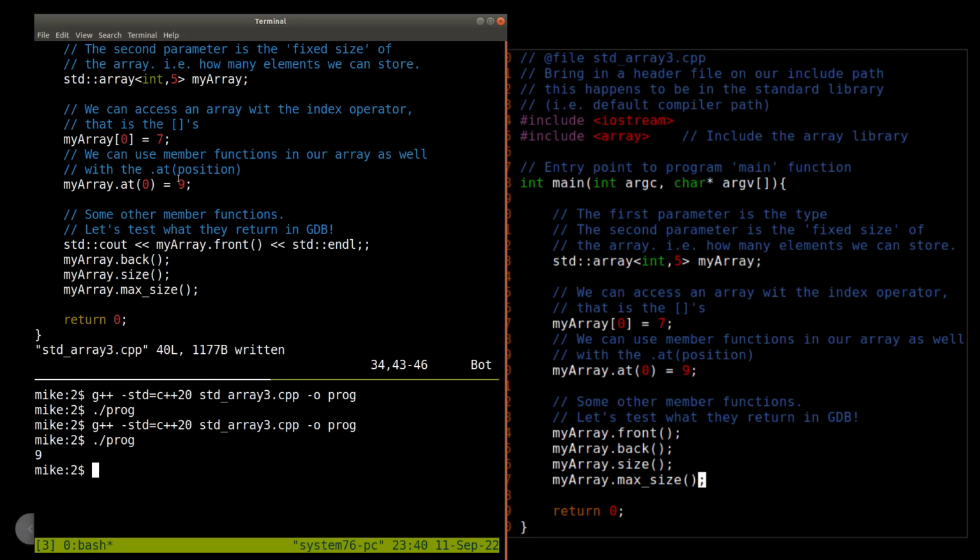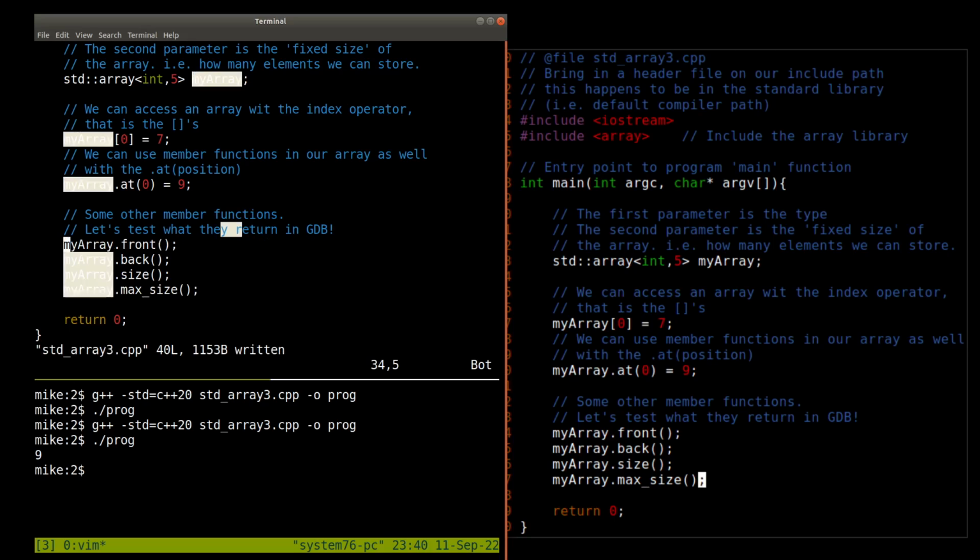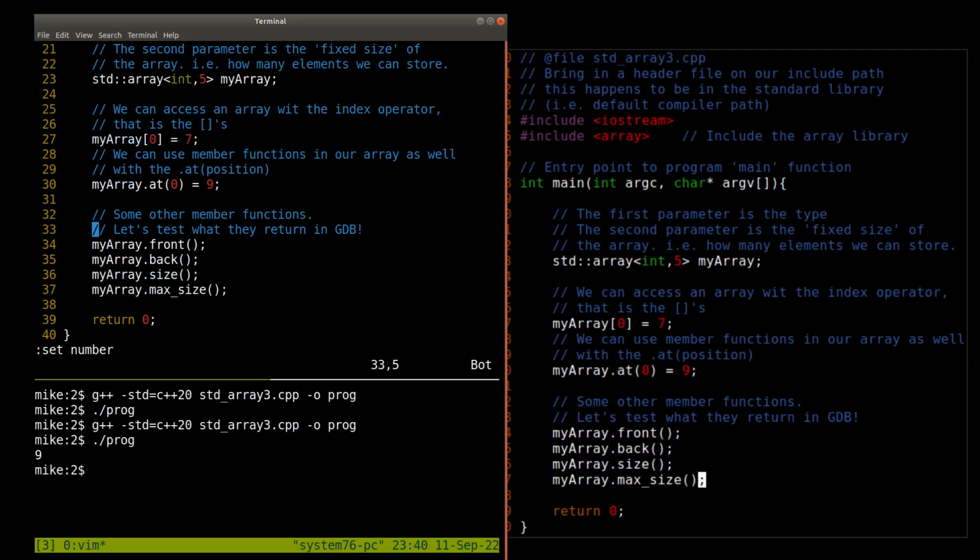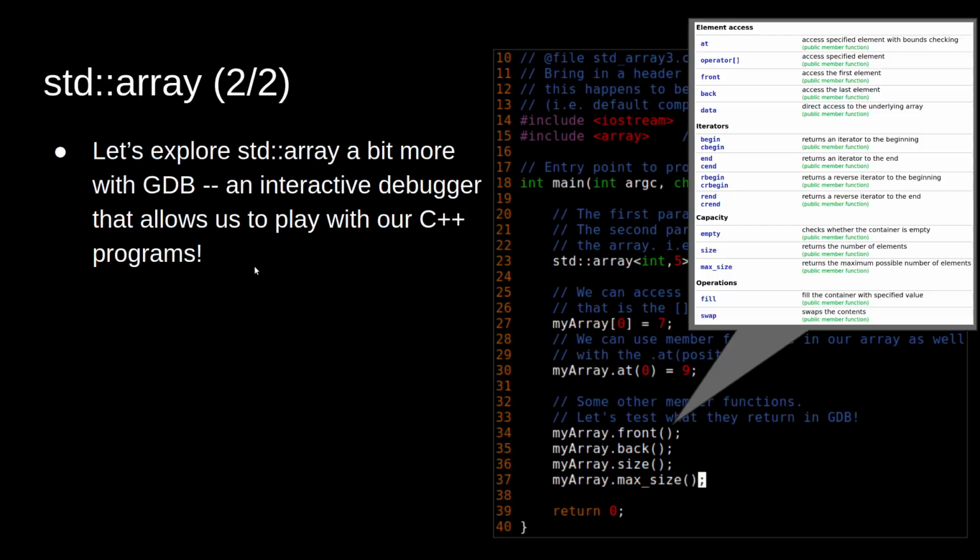So is 9 the first element? Well, yeah, I just changed it here. And that's what the front member function does. But I don't want you to necessarily have to litter your program with all these output statements. It is one way to debug, but as we're learning C++, I want to teach you some ways to debug here. So how do we do this?